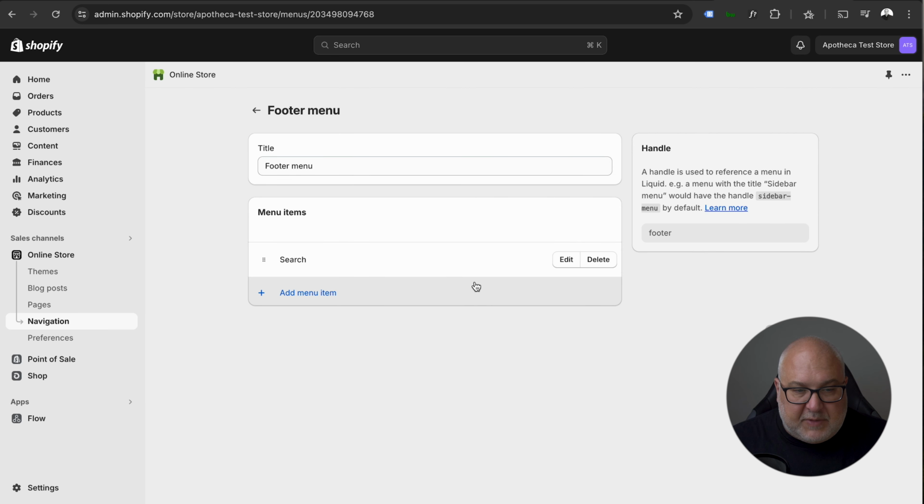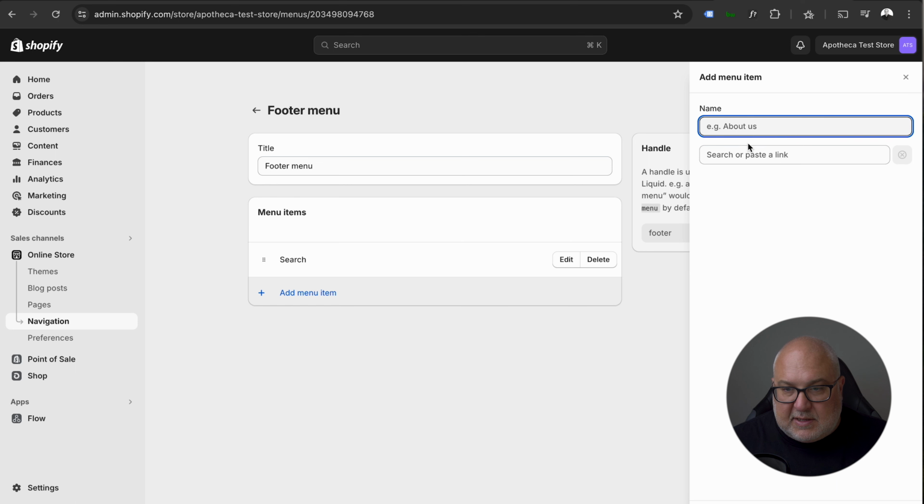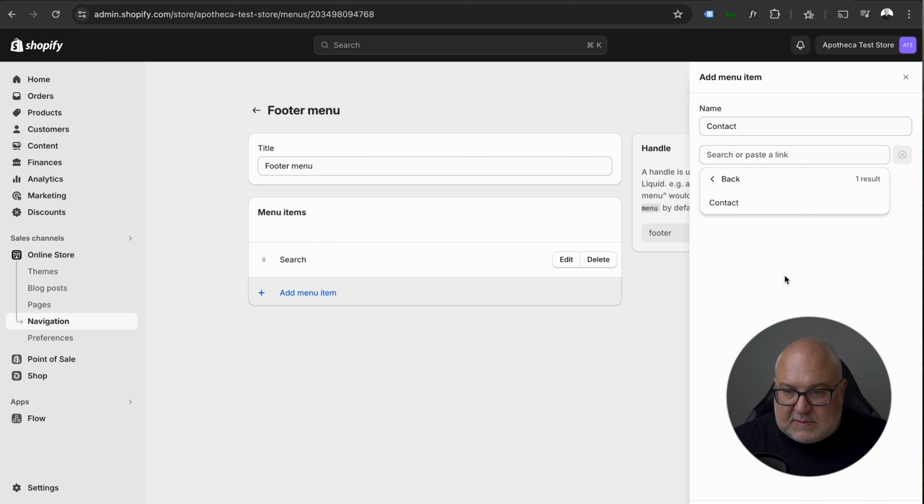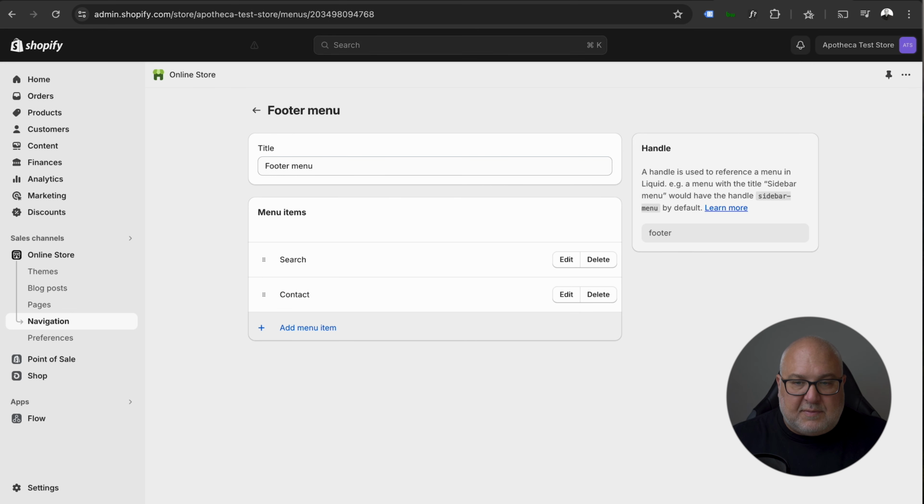In the footer menu, right now there's only search. Maybe I want to add contact to the footer. So I'd go to pages, contact, and now the contact is going to be in the footer.